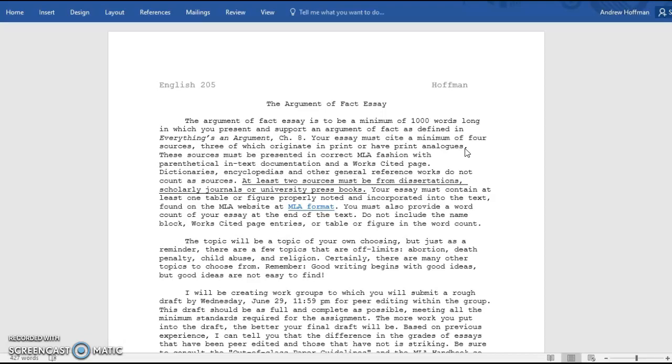Your essay must contain at least 1 table or figure properly noted and incorporated into the text, found on the MLA website at MLA format. So you just click on this little link right here, and it will take you there. There is also an access through our modules. If you go down to modules, I do have a link to the MLA website as well. You must also provide a word count of your essay at the end of the text. That's really easy to see. Do not include the name block, works cited page entries, or table or figure in the word count if you can help it, because they just really super amplify the word count.